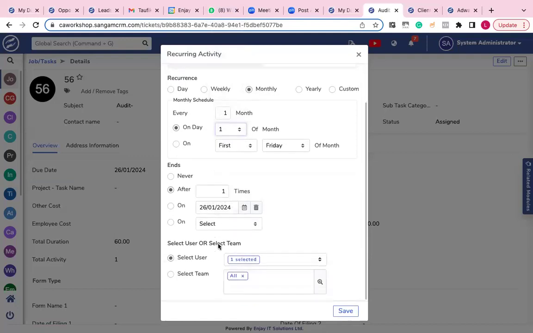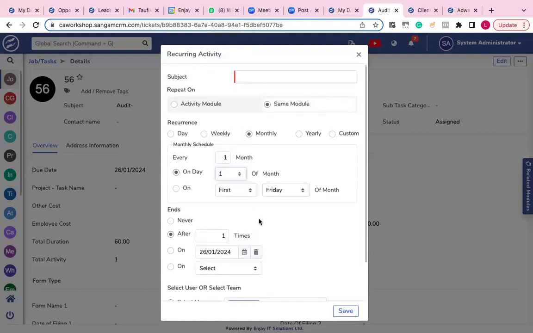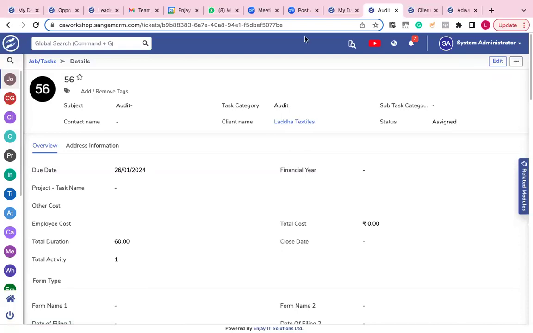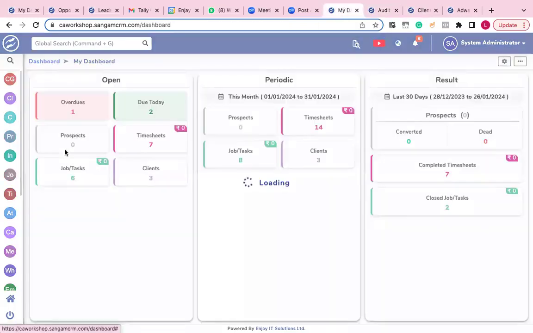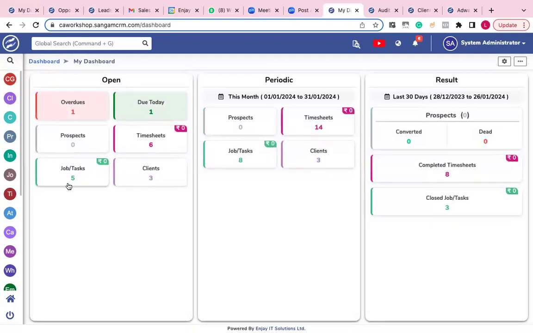So there are many filters over here where you can make the strategy, and you can click on the save button. What will happen? Automatically, this task will get created as per the year and it will come on the user dashboard like this. It will land in the user dashboard, but it will not reflect on the due today. It will reflect on the due today on the first of every month. It will just get created and stored on the dashboard of a particular user. So you can also create the recurring task.